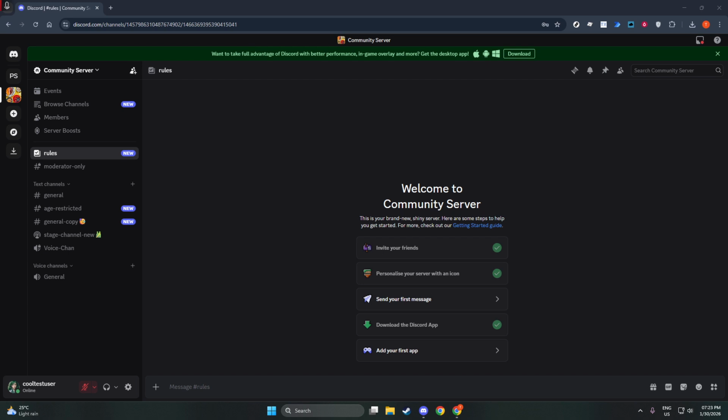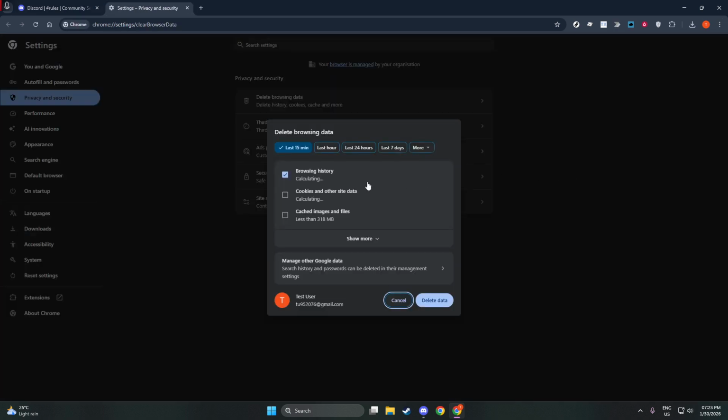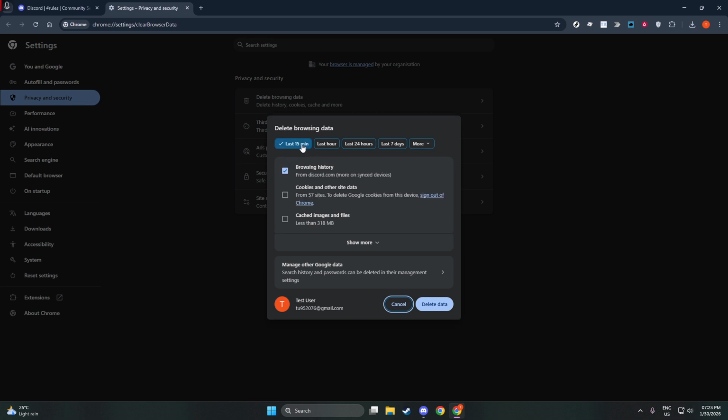Start by opening Google Chrome. In the top right corner, click the three dots to open the menu. From there, go to More Tools, and then click Clear Browsing Data. If you want to jump straight to the right place, you can use a shortcut. On Windows or Linux, press Ctrl+Shift+Delete. On a Mac, press Command+Shift+Delete.